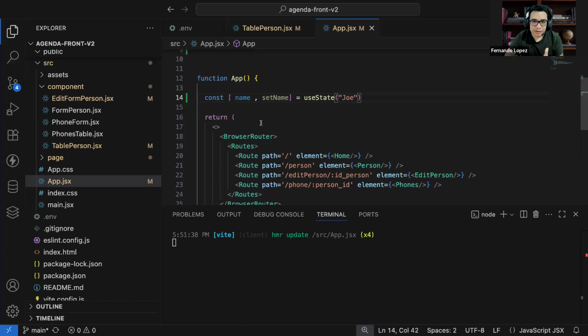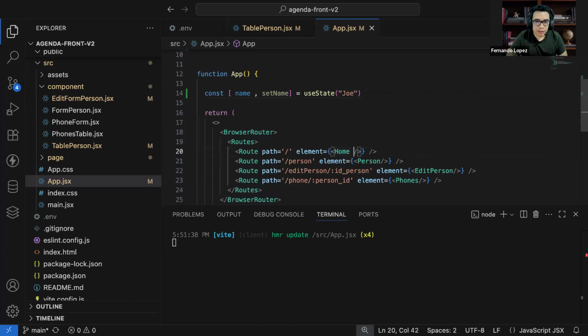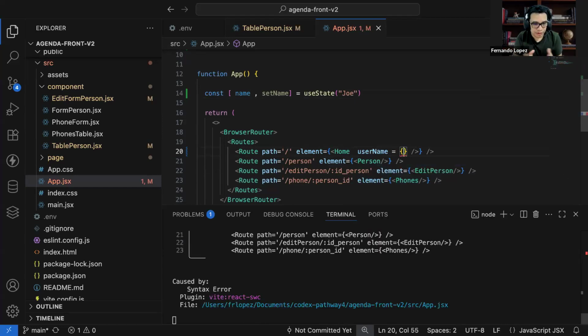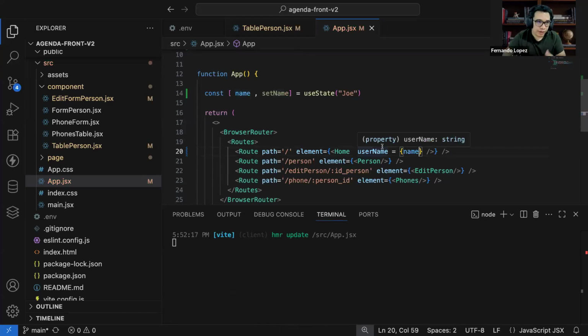So what is a prop? A prop is a parameter that we can pass to a child component. In this case, we have one, two, three, four components, and these are child components of the app component. Imagine that I want to pass this name to the child component Home. What I need to do is create a name for the parameter. In this case, we can call it username, like this. And for the value, we need to open the curly brackets, and then pass the useState hook here.